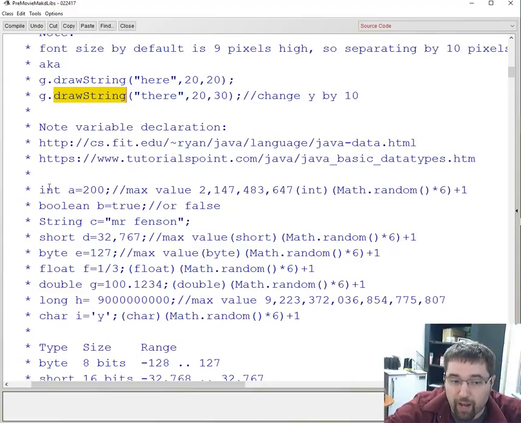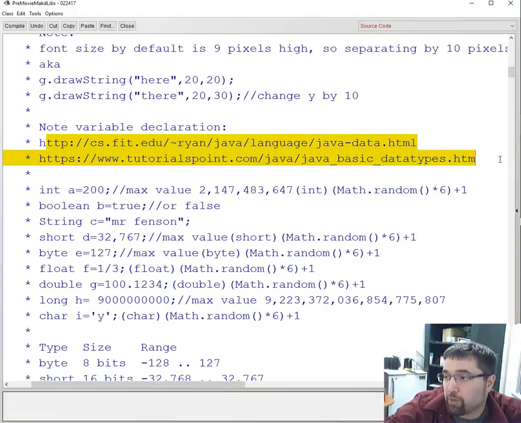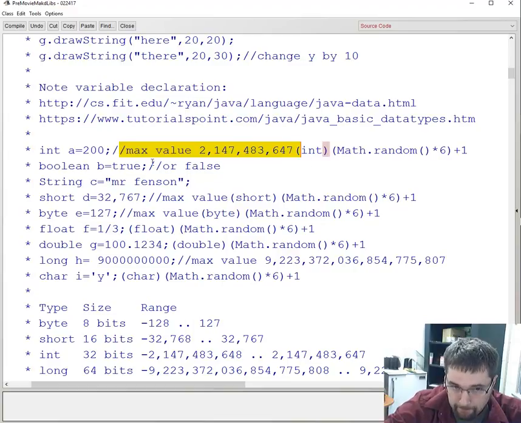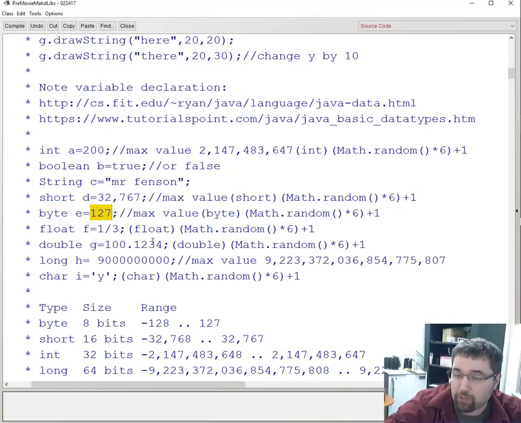Then we also have the different primitive variable types. I have 2 websites here to give you notes if you want to take a look. But what we're talking about here is integers: the max value is 2 trillion. A Boolean either has a true or false value. A string is a sentence or a character. A short is only up to about 32,000. A byte is even smaller. The max value is 127.